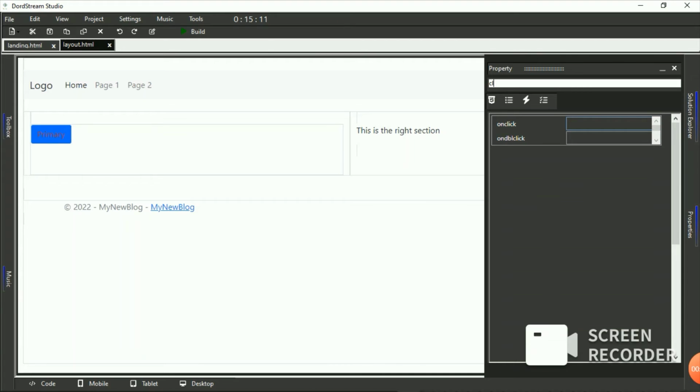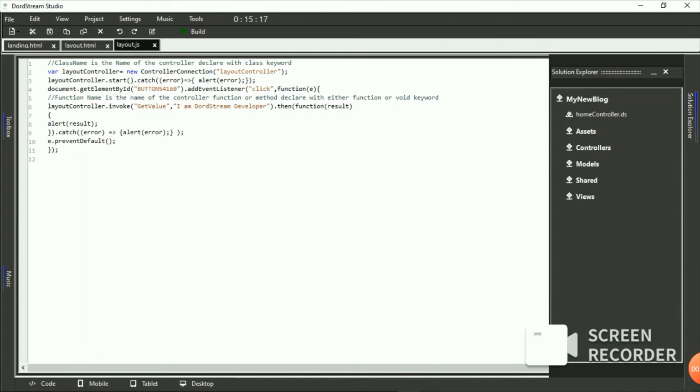So once I double click on the control, the text box, you can see I have a text box here. Once I double click on it, it generates code for me. You see it generates a controller, which is named after the name of the file, which is your layout.ds. Then it will generate a model for me, which is your layout.javascript, because of MVC.